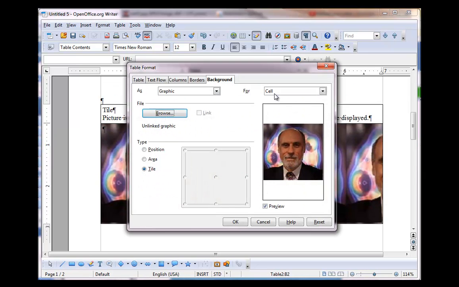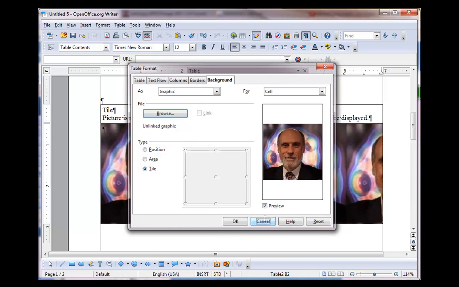So again, those are the three options for putting graphics into your tables. Position, where the picture does not distort, but does not fill the cell and may not all display if the cell isn't big enough. Area, where the picture is distorted to accommodate itself to the cell. And tile, where the picture is repeated to fill the cell or cells that are selected when you choose that option. Okay.